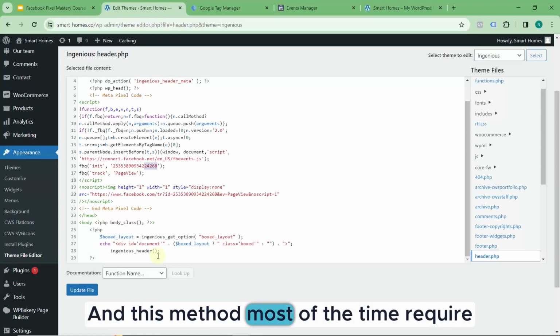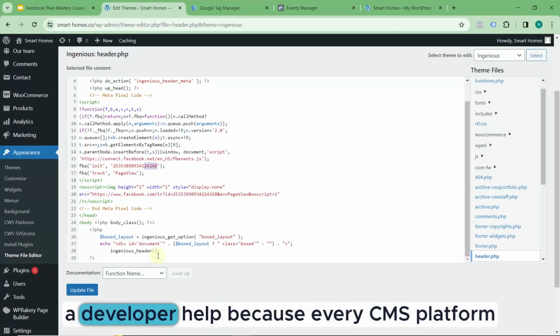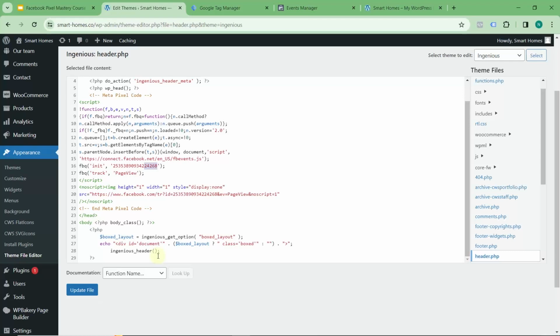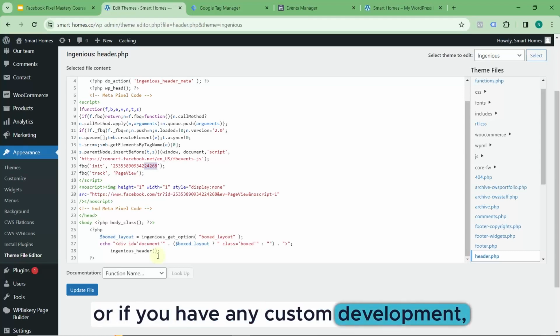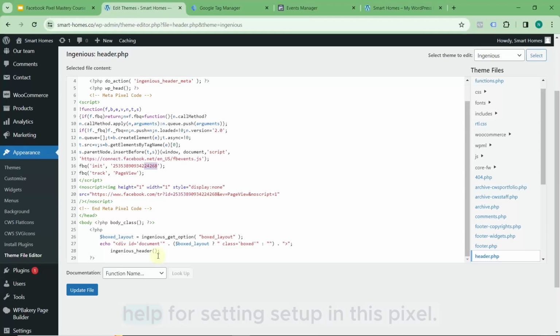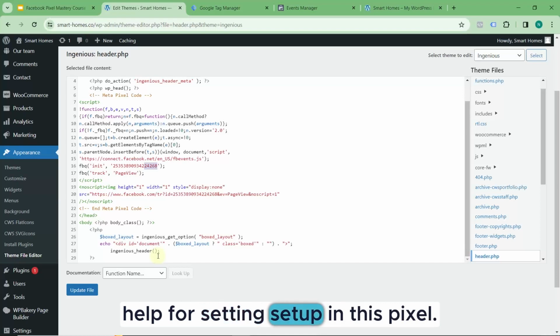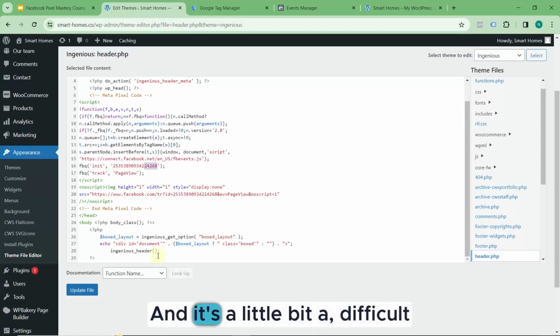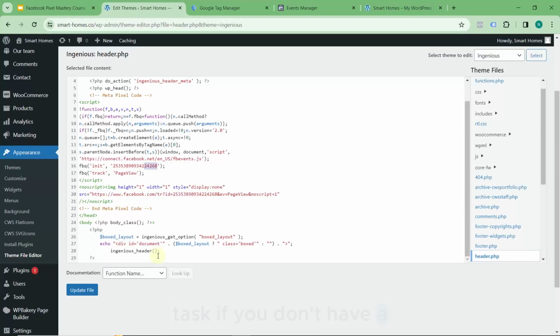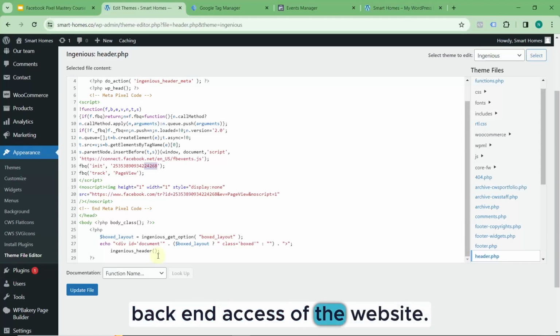And this method most of the time requires a developer's help, because every CMS platform is different, or if you have any custom development, then you have to take a developer's help to set up this pixel. And it's a little bit difficult task if you don't have backend access to the website.